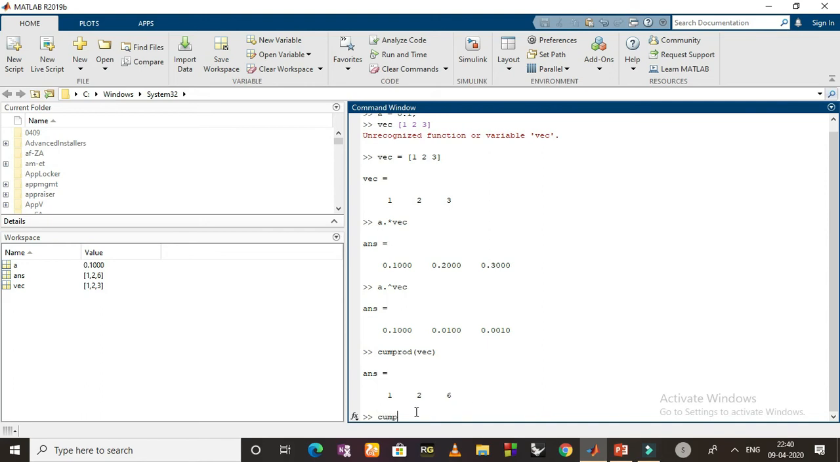Let us also do some cumprod of 1 colon 5.